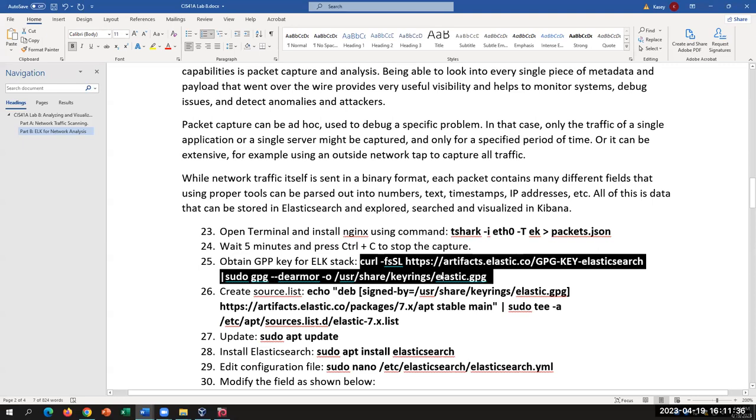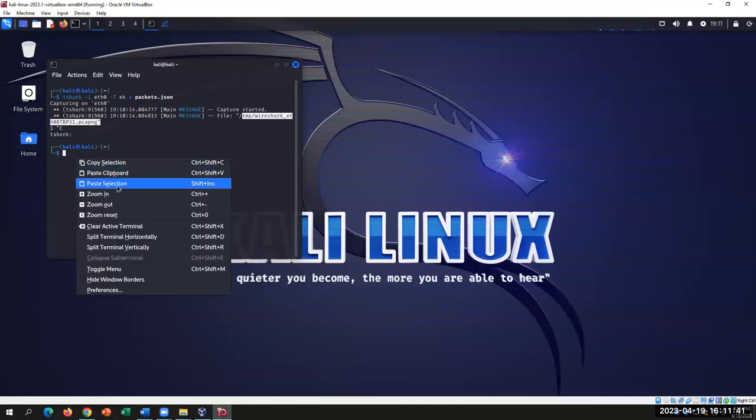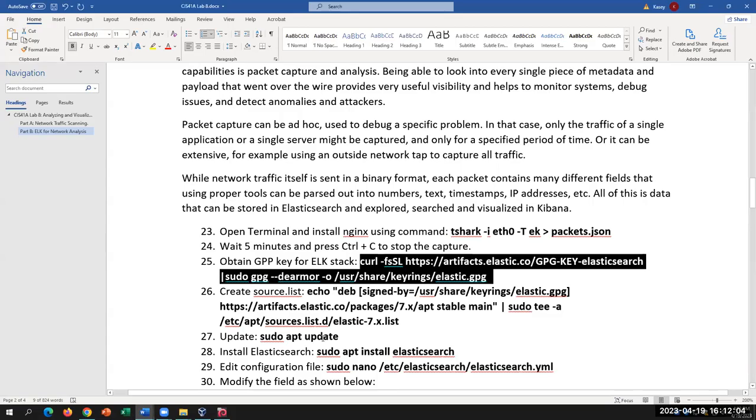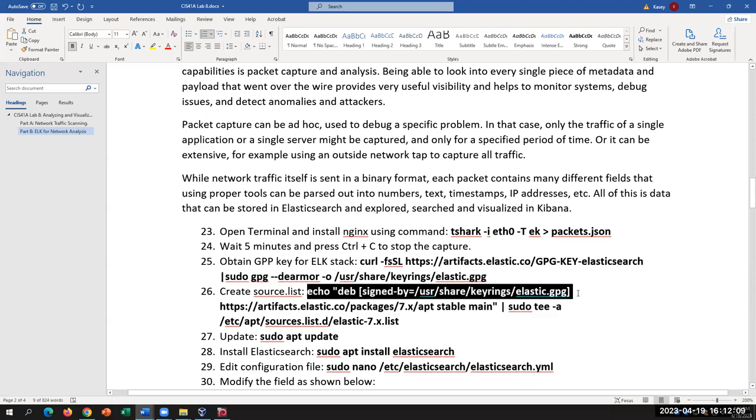Okay. Then what we're going to do is now we have the file. We're going to do a curl and we're going to generate the key ring. I think I did this earlier just to test it here. And then put in your Kali password. I already have it, so it prompted me this, but you shouldn't get this prompt. It just goes to the next line. Okay, so if you have a key, you can generate another key. Then what we're going to do is we are going to create the source list.